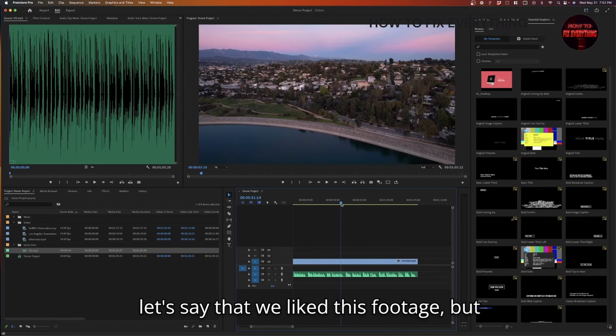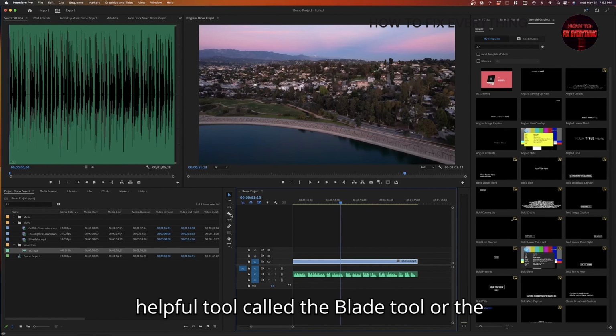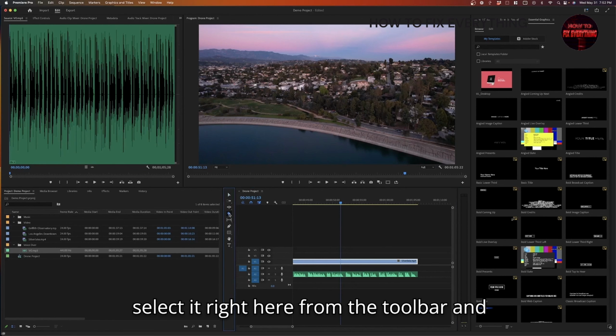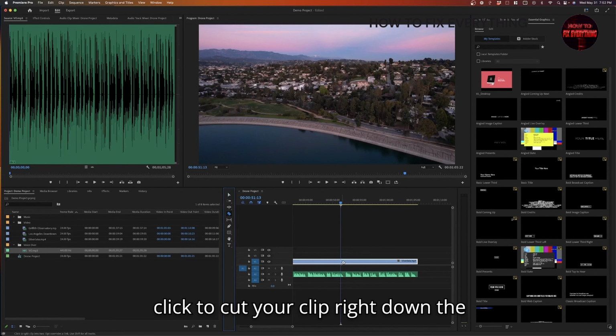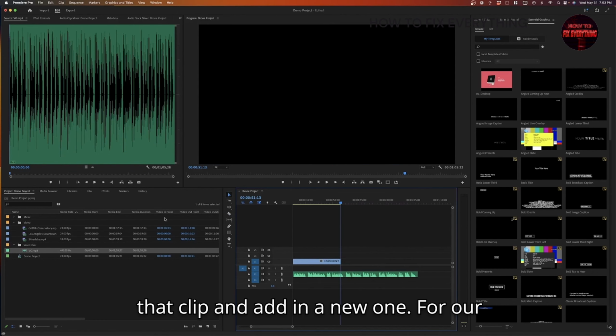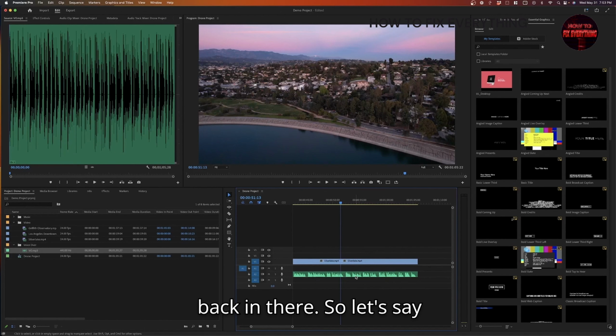Now, let's say that we liked this footage, but we actually wanted to slice it right here. Well, there's a really helpful tool called the blade tool or the razor tool here. You can just select it right here from the toolbar and click to cut your clip right down the middle. And so if you wanted to, you could hypothetically delete that clip and add in a new one. For our example, I'll just Command Z to add it back in there.